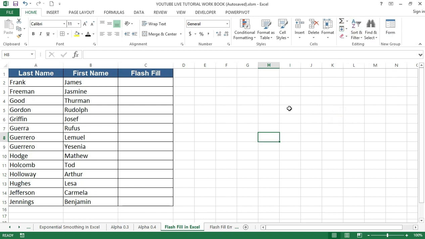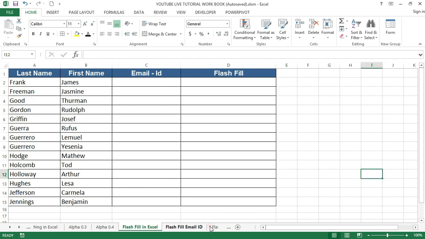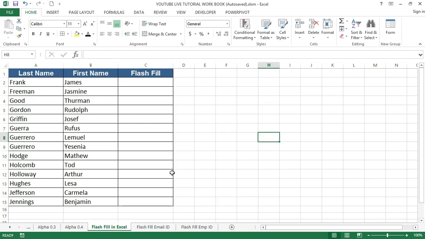Let's see how we can use flash fill in Excel with the following examples that I have provided here. You can see I have provided some examples. So let's see how we can use the flash fill option on the screen. There are different examples of flash fill.